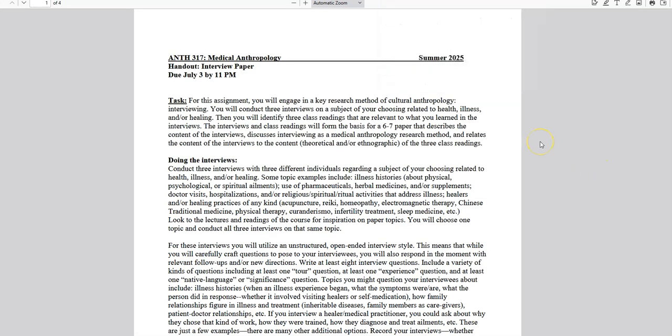Okay, so the handout has three parts. The first part is instructions on how to do this paper. The second part is a template, and the third part is a rubric. So I'll show you what each of those includes, all right? So this first part is the assignments.